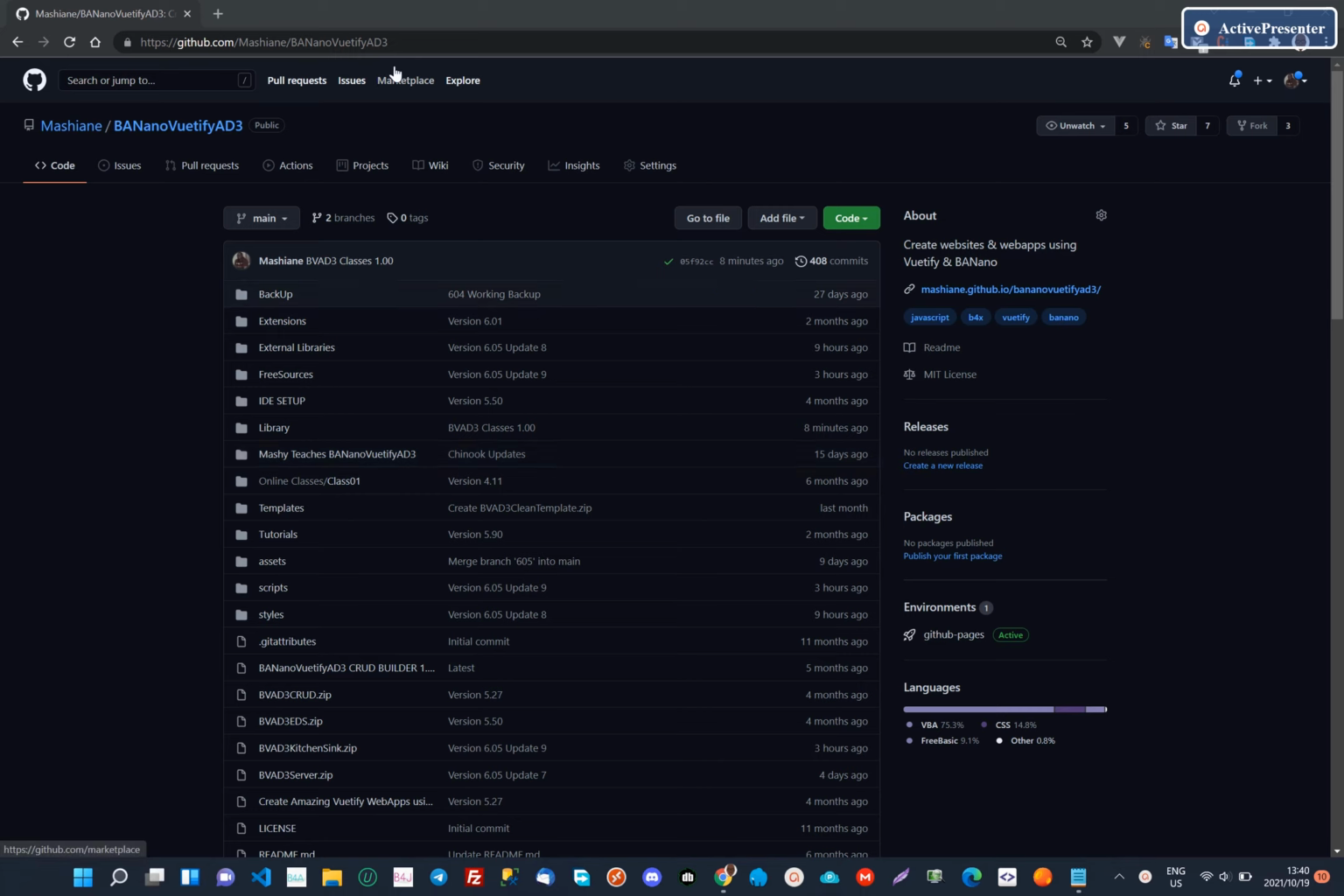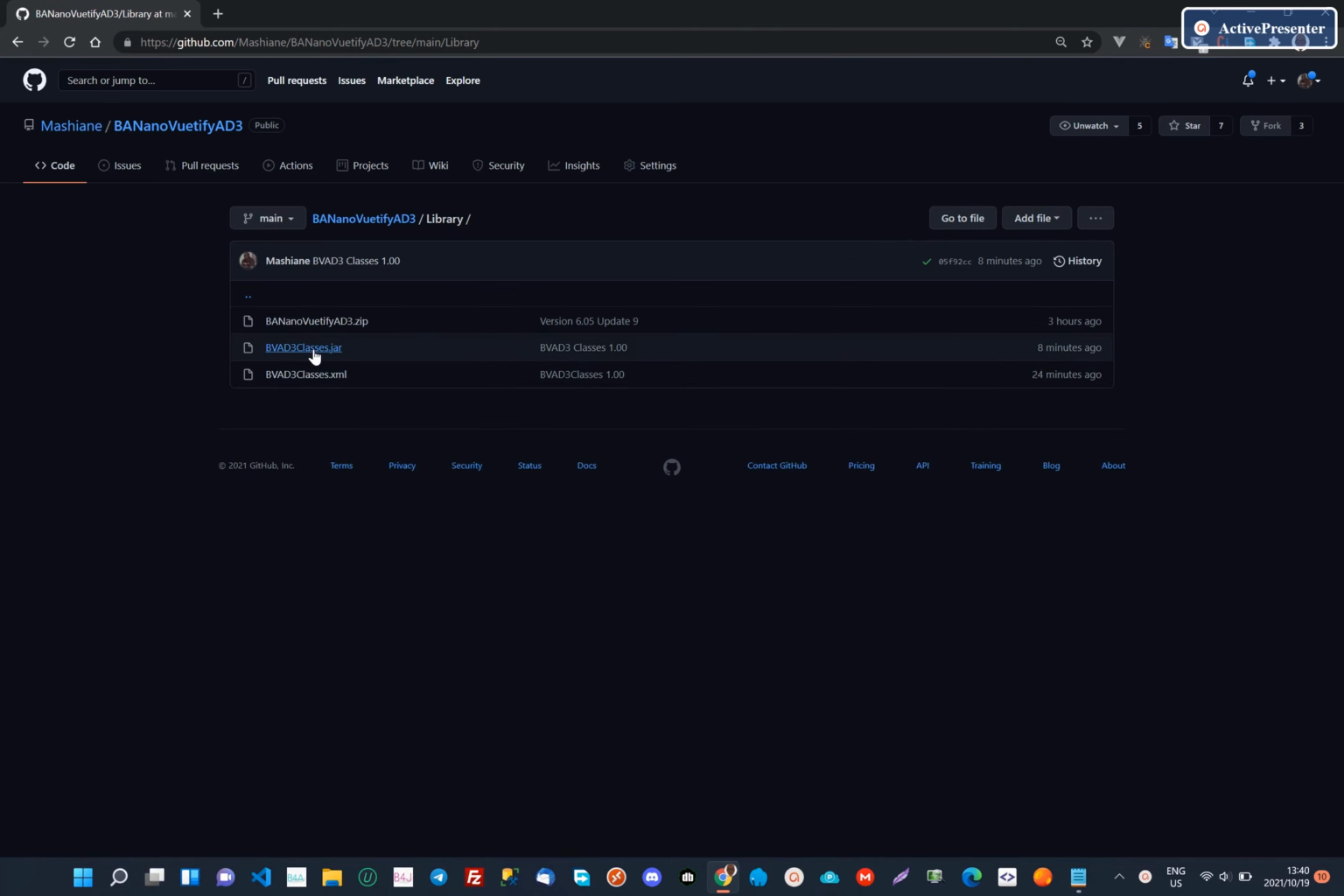Hi there, today you are going to install a template for creating pages in the IDE. On the GitHub repo, go to the Libraries folder. Download the BVAD3 classes library files. Save these to your B4J external libraries folders.